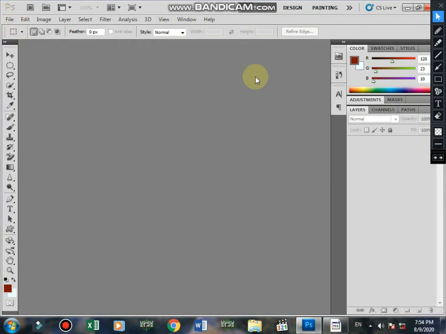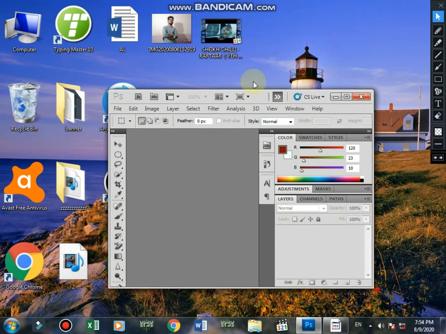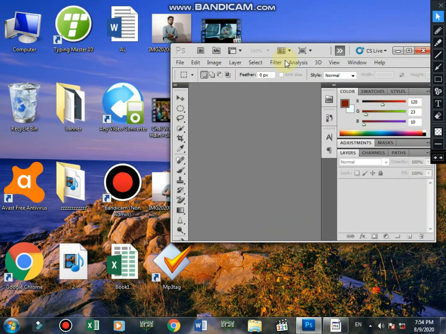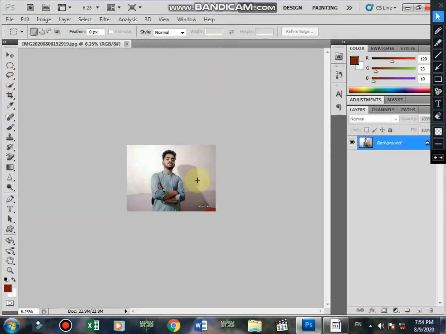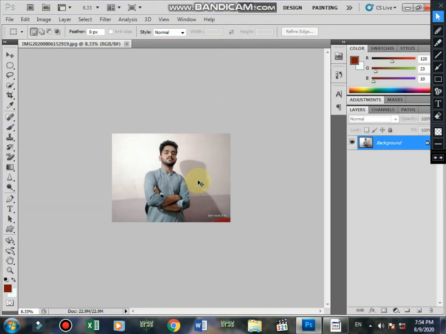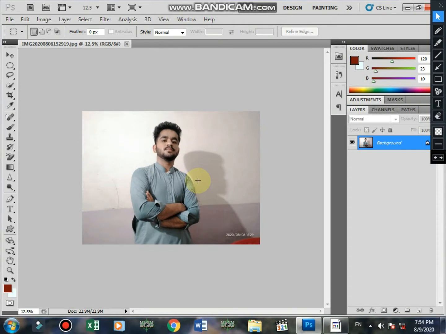So what you have to do is open Adobe Photoshop. Here I have opened Adobe Photoshop, and you have to choose an image. I have kept the image on my desktop. What you have to do is simply drag and drop the image into Adobe Photoshop. Okay guys, here I have just pasted it. Press Control plus to zoom. Here is my image, and I want to remove this background and change it.